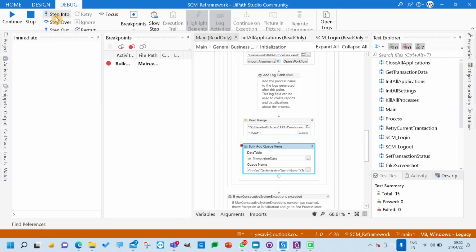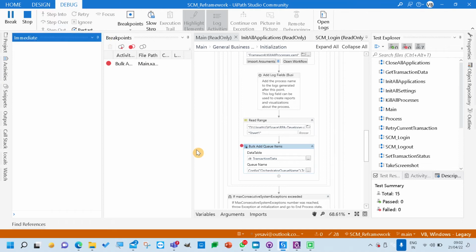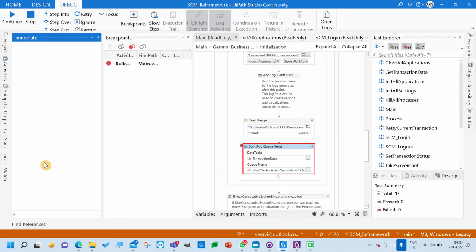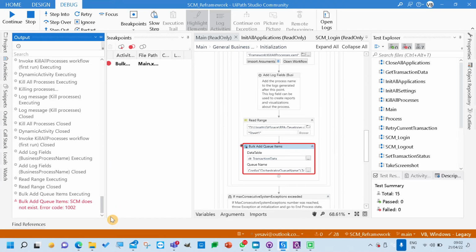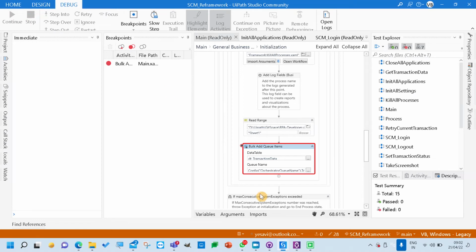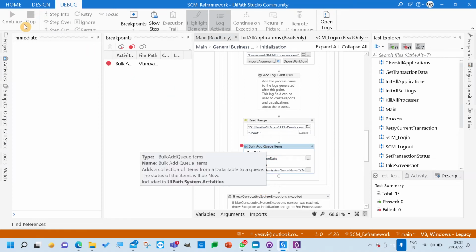Now let's go ahead and step into this. This is throwing an error. What exactly is the error output? SCM does not exist, because the folder, I think, is wrong. The queue name should be changed, right, to the queue name SCM. It is already changed. Let me just check it again.